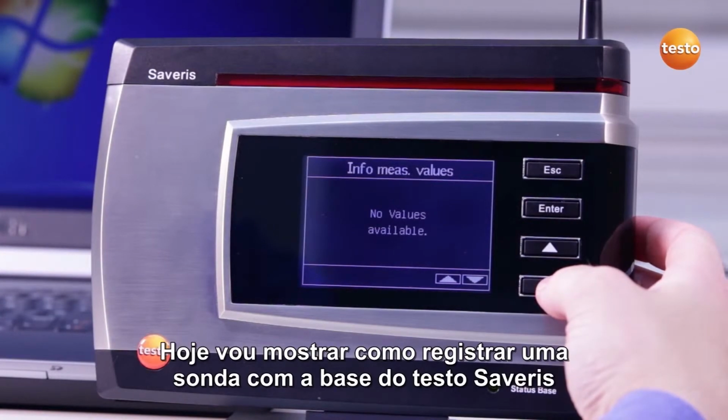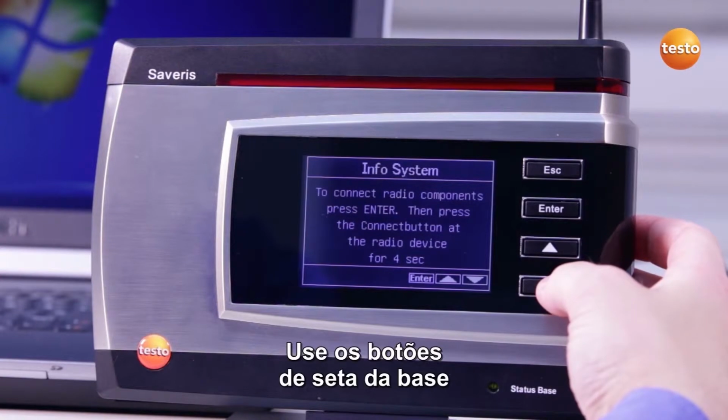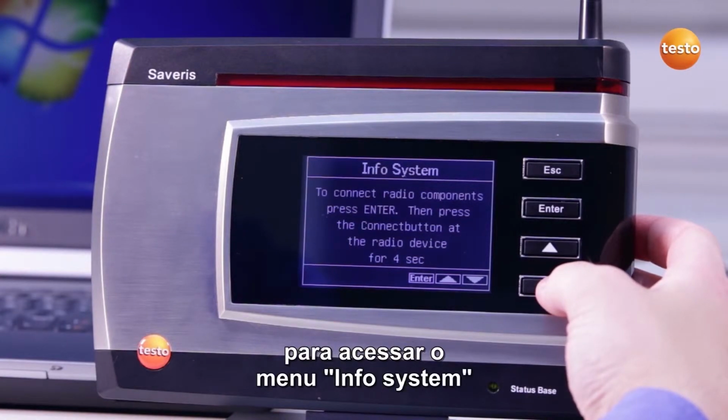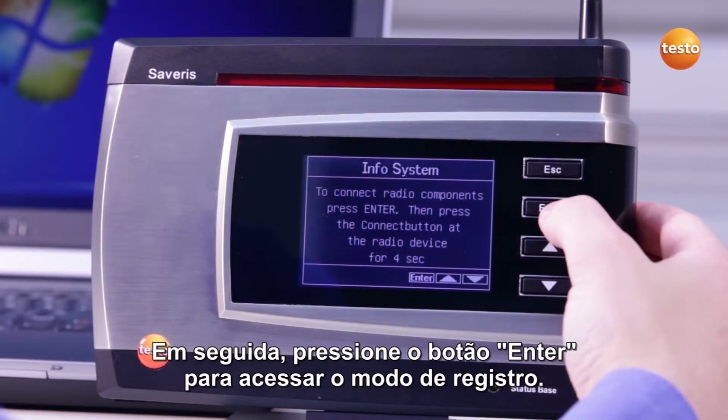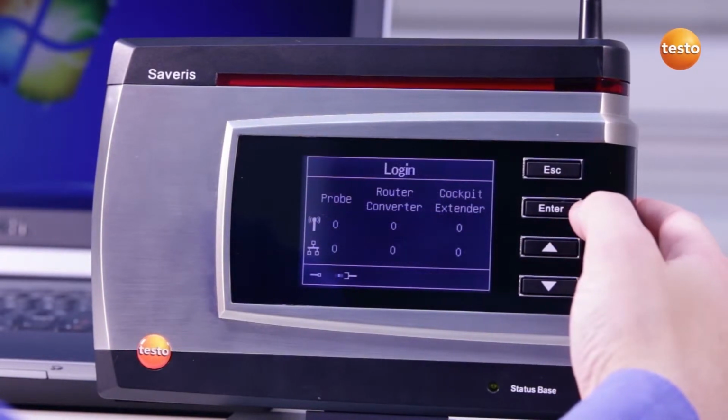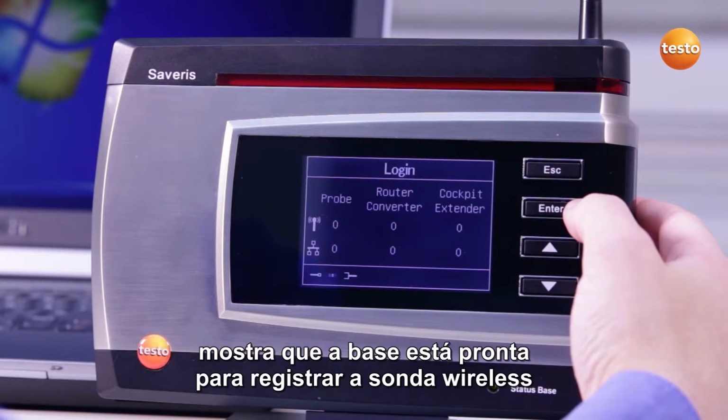Today I'm going to show you how to register a probe with the Testo Severus base. Use the arrow buttons on the base to access the menu Info System. Then press the Enter button to access the registration mode. The connection symbol in the base shows that the base is now ready to register the wireless probe.